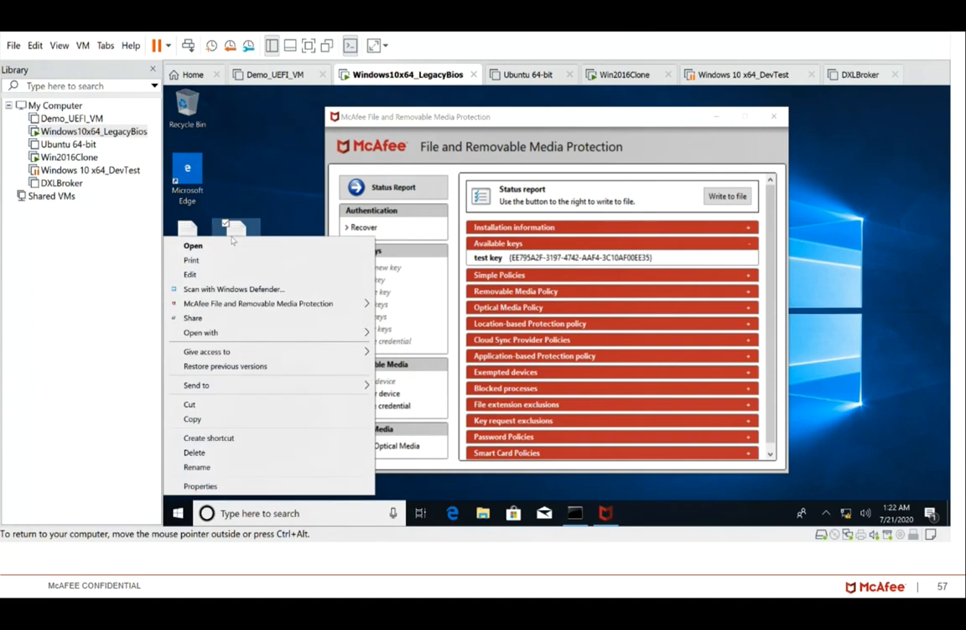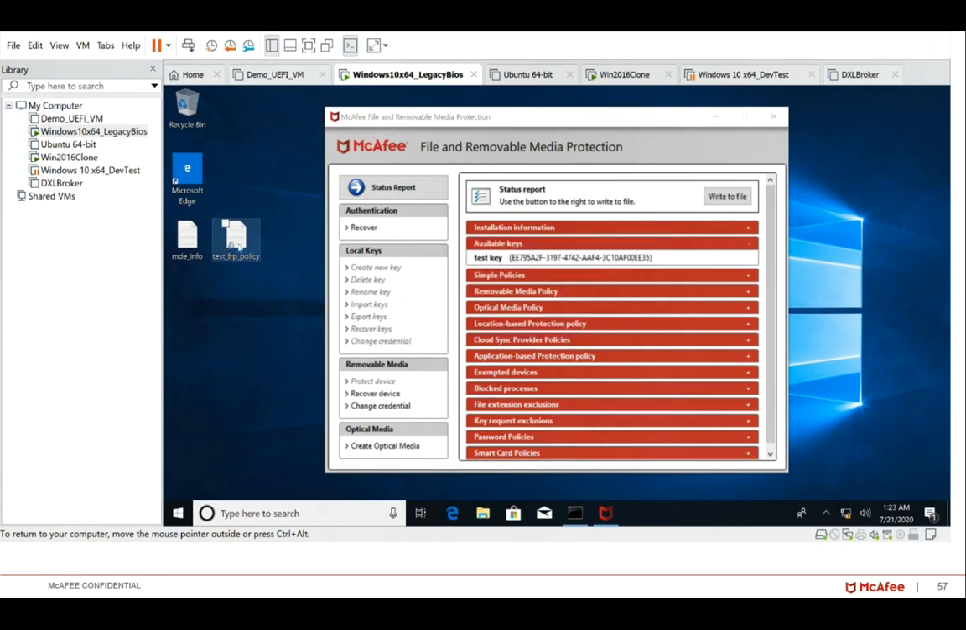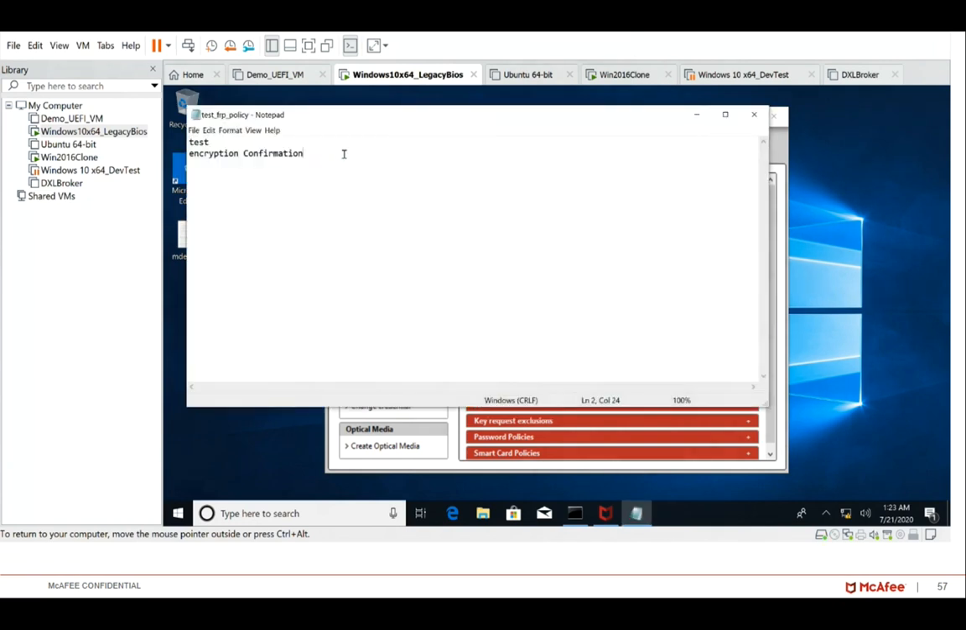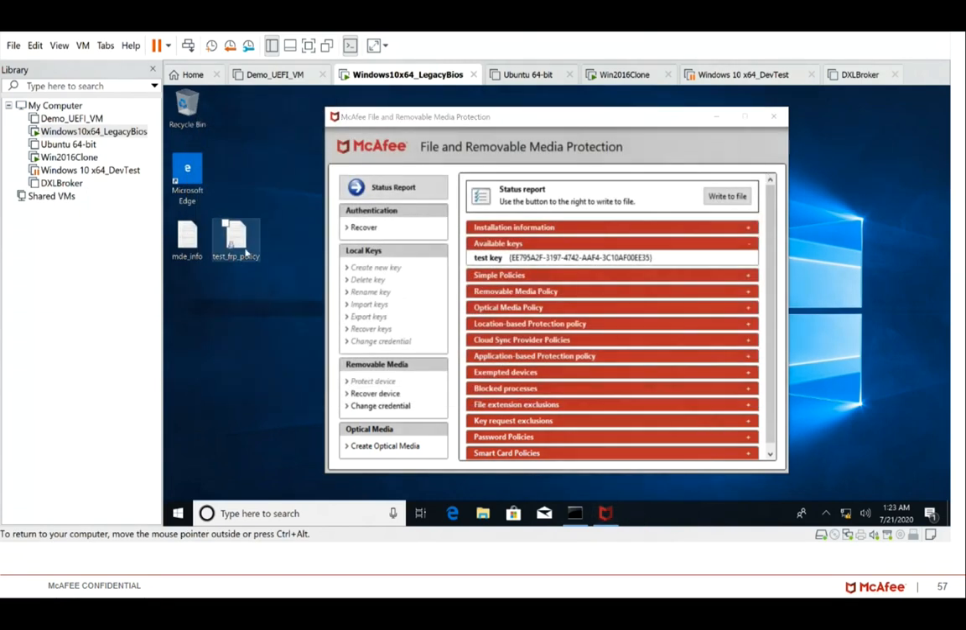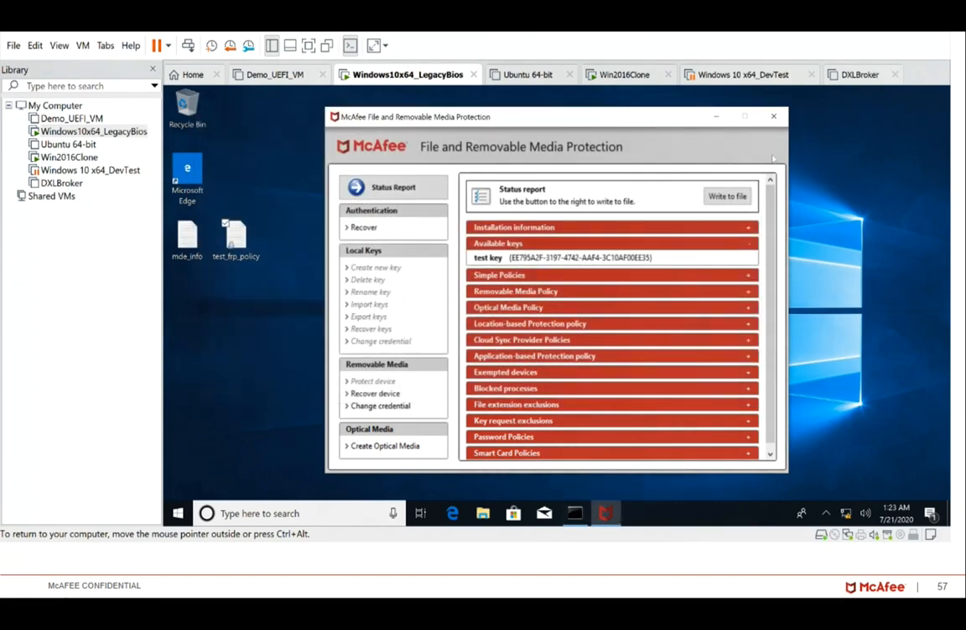Now I have a file on the desktop. I want to encrypt that file on demand, so I right click and encrypt. I choose the key it needs to be encrypted with. I currently have a test key, so I encrypted with that. We see the lock symbol here. I would like to update this document, which currently has some text, and append some more text. When I save, the new data is also encrypted. If I reopen it, I can still see the data.